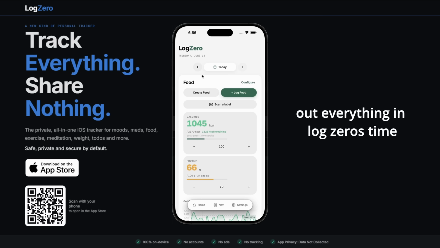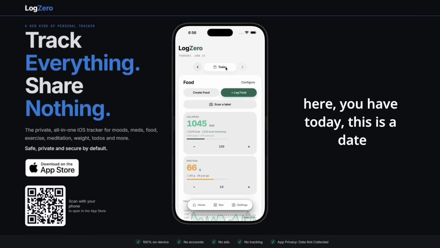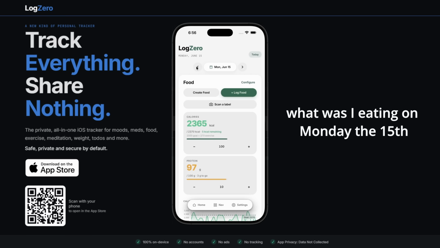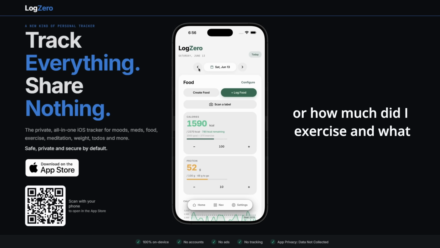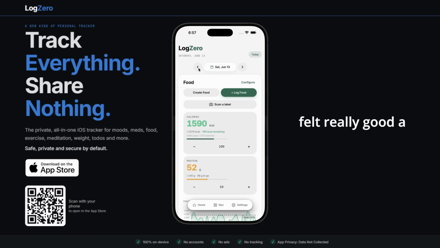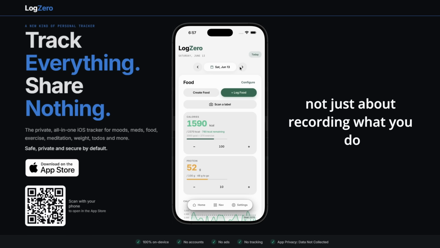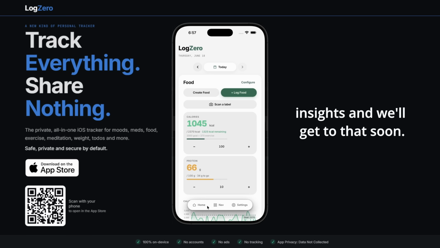Now, I just want to point something out. Everything in LogZero is time series. So if you see the picker up here, you have today. This is a date picker, and you can always go back retroactively and say, like, what was I eating on Monday the 15th? Or how much did I exercise and what type of exercise did I do when I felt really good a month and a half ago? And this is the goal of LogZero. It's not just about recording what you do every day. It's also about drawing insights, and we'll get to that soon.